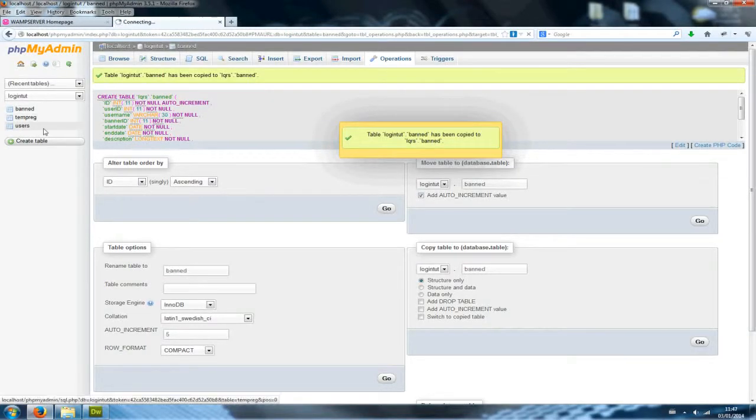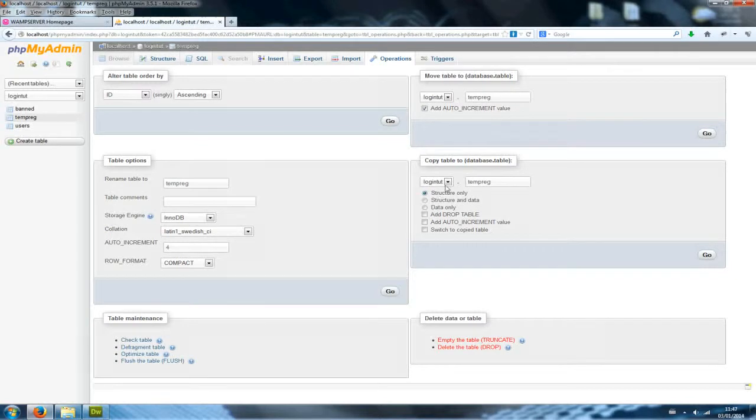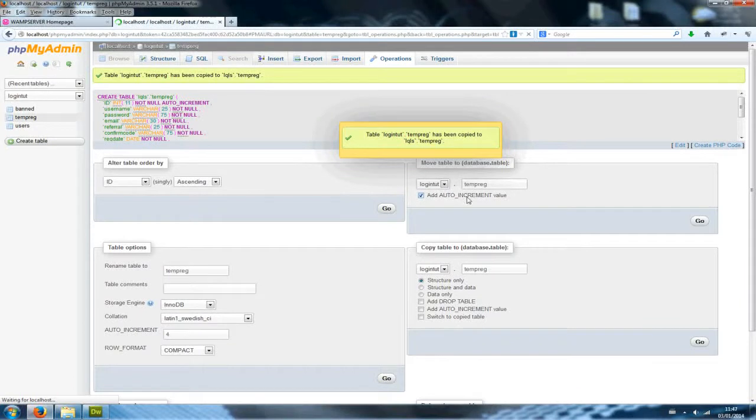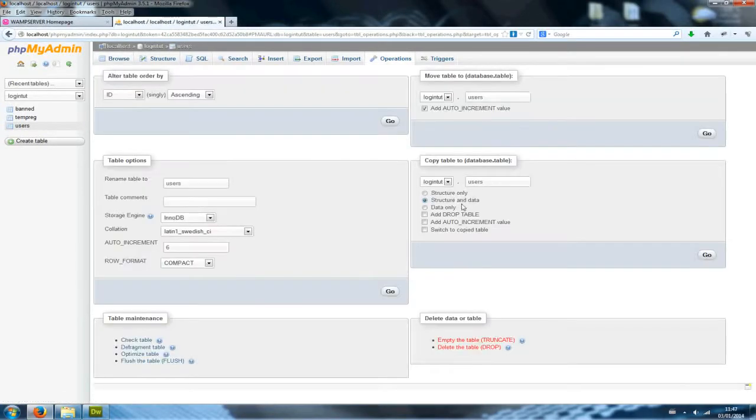Okay, now we're going to do that for temp reg. Operations, structure only. Have the temp reg over there. Okay, we're going to do it again, this one, and users. Operations, structure only.